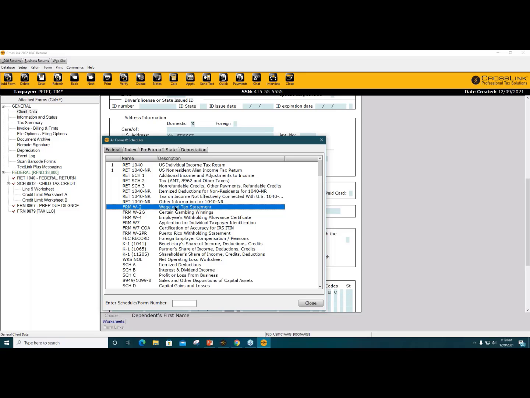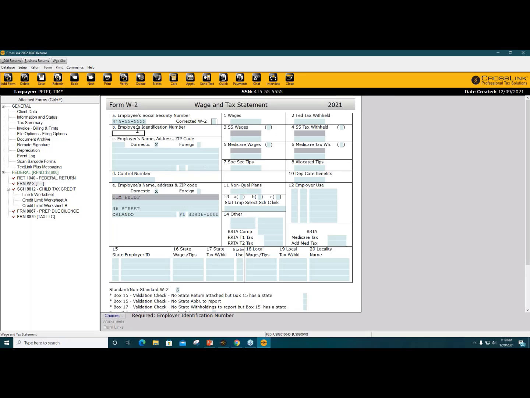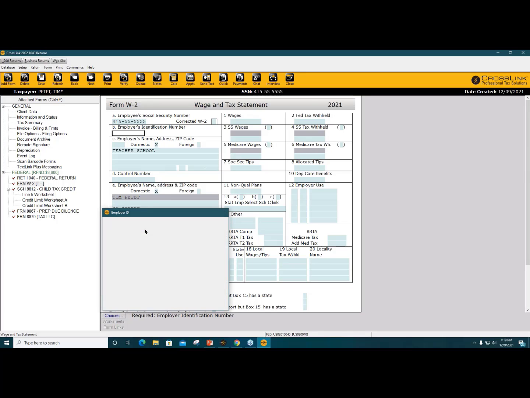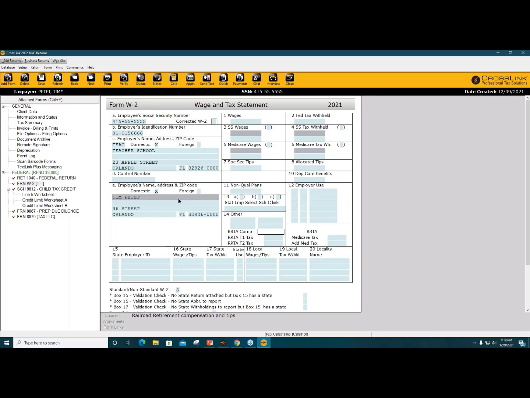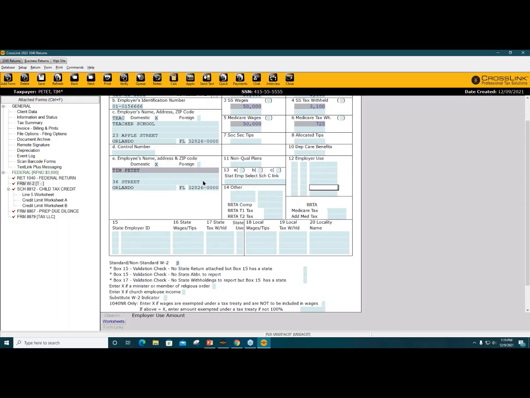So I'm going to start off with our W-2. Now I'm here. It looks just like the form. I do have my choices menu. I can preload an EIN that I already had. And now it populated all that information for me. And now I can go ahead and put in some wages and my tax withheld. And now I fill out my W-2.